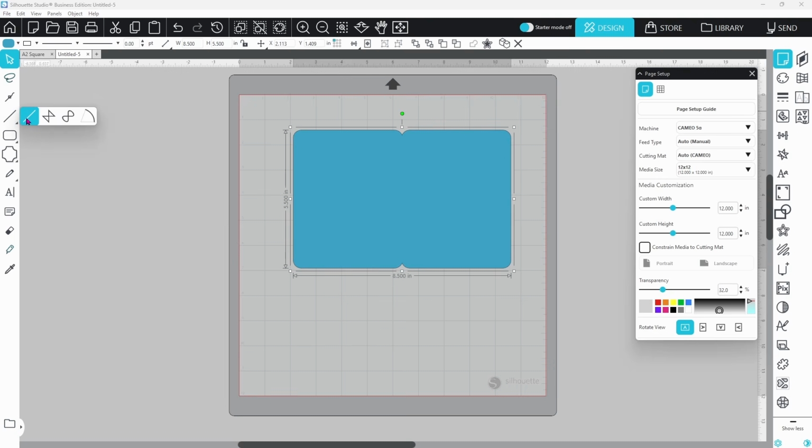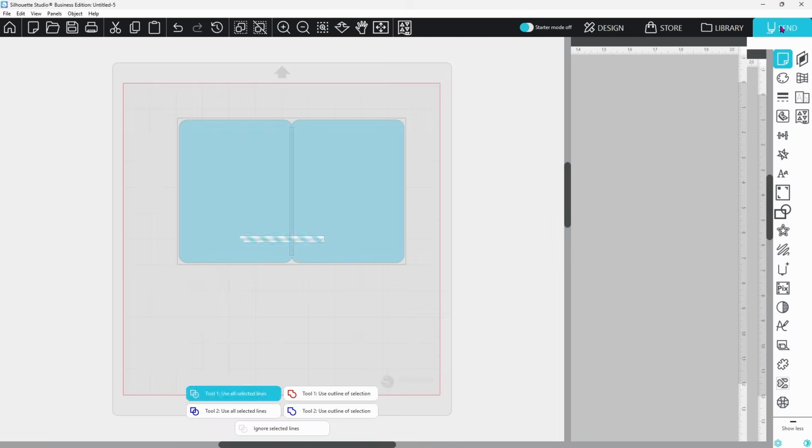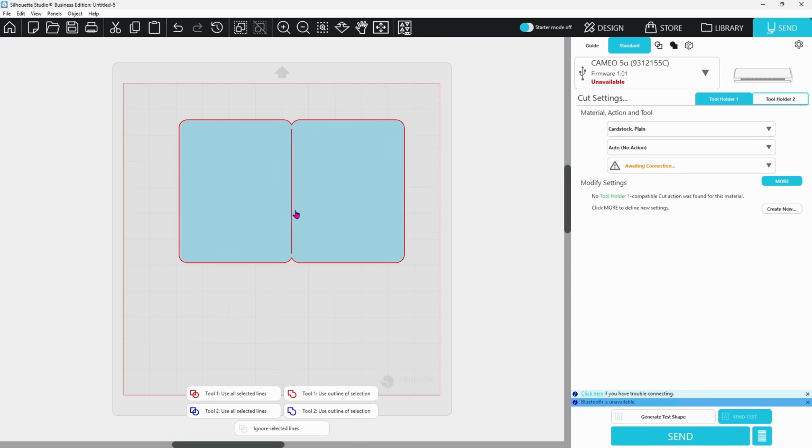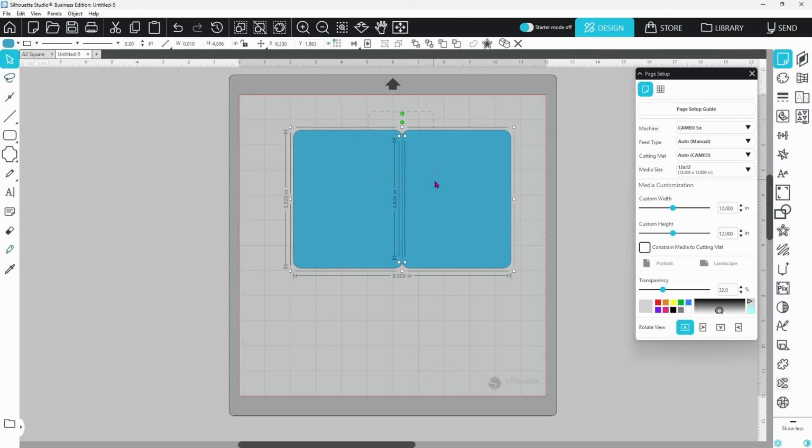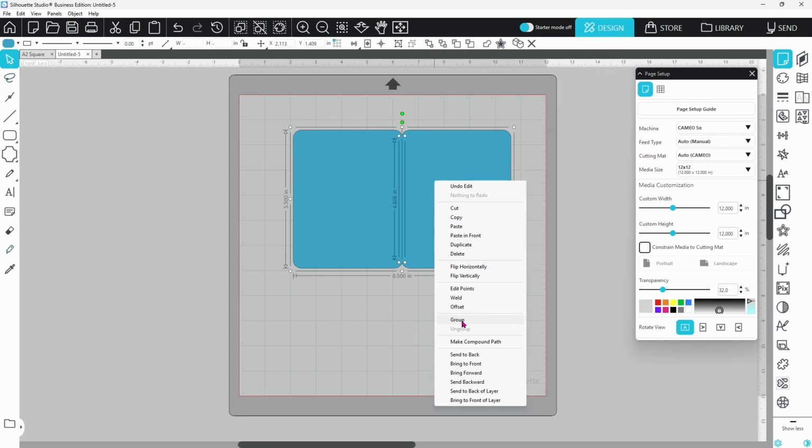We need our score line. Let's select our line, hold down our shift key and draw that out. We can select both and center. Over to the send page, everything is set to cut, so let's select just our line and click over to Tool 2 for that. Design, select both, right click, and group.